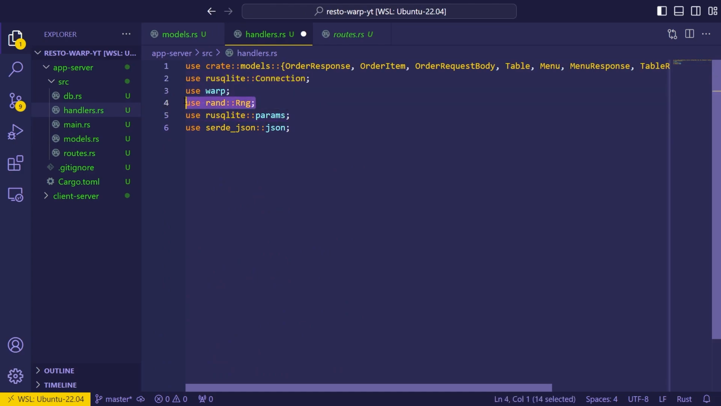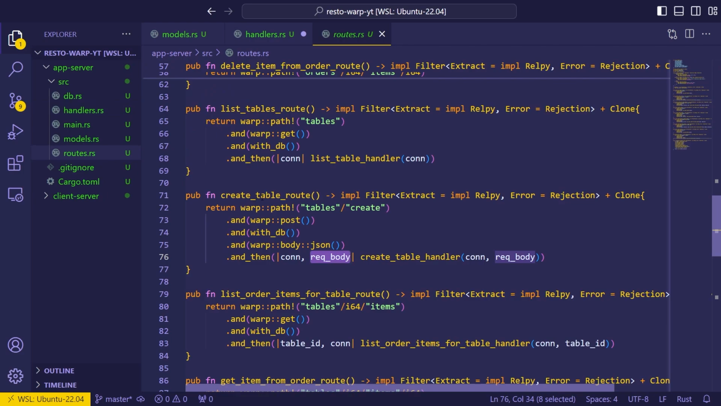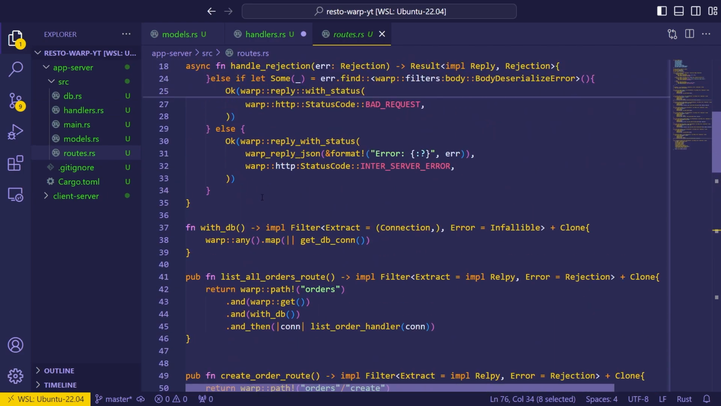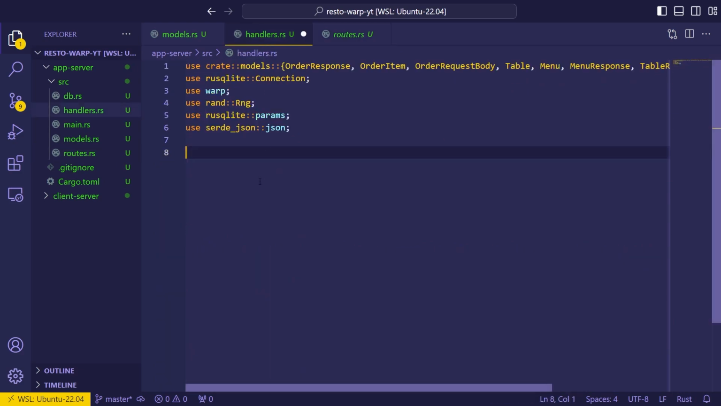I need some random number generation I'll be using in a while, and JSON that we've always been using up until now. But the first function that I'm going to create is the list table handler. So there is the list table route, and it's calling the list table handler function and passing in just the connection. So I'll go ahead and create that function here.